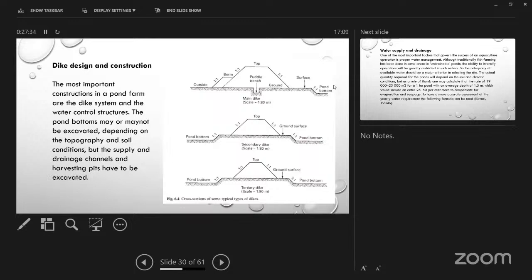Next, dike design and construction. The most important constructions in a pond farm are the dike system and the water control structures. The pond bottoms may or may not be excavated depending on the topography and soil conditions, but the supply and drainage channels and harvesting pits have to be excavated.